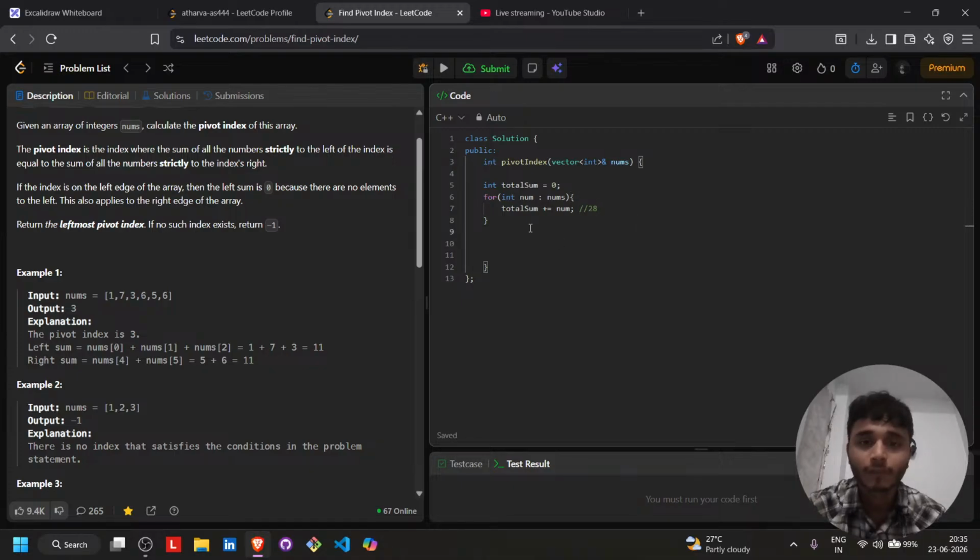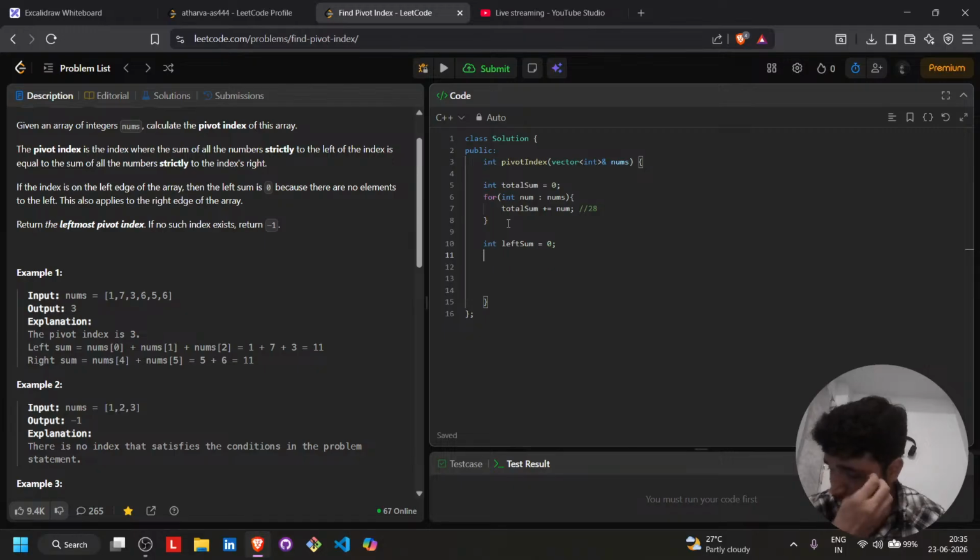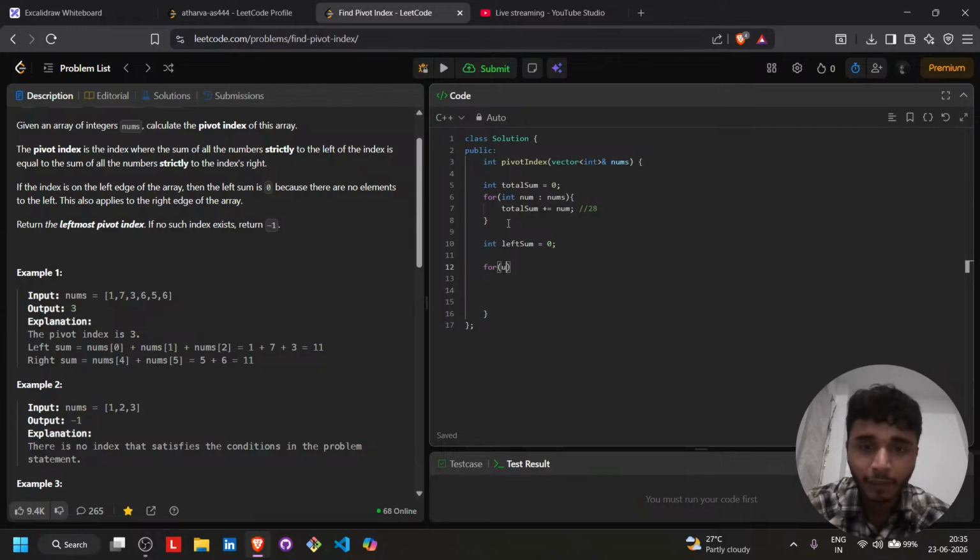After that, we will create an integer left sum. I will explain it afterwards when I write the code. Right now I am explaining it in a rough way. Left sum is equal to 0. And after that, we will run a for loop. We can run a for each loop here also, if it allows.